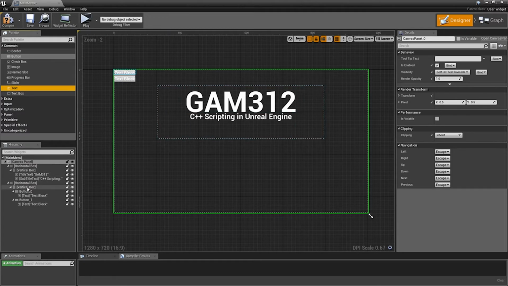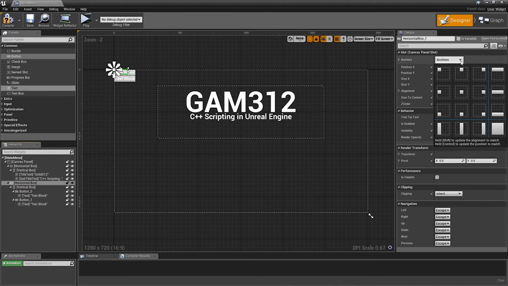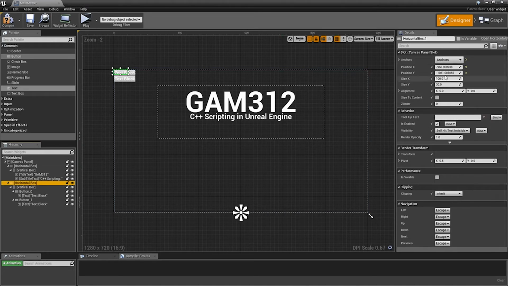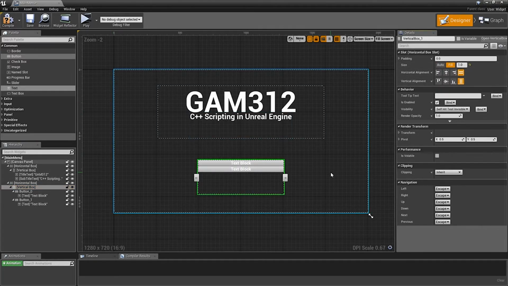Alright, so like we did with the title, we're going to start from the top. So horizontal box. We're going to make sure this is anchored to the bottom center. And the settings, what we're going to do is set it up to 325, negative 400, and then 650 by 260. With that being said, we can go down to the vertical box now. We're going to select the fill. That way it fills both top and bottom. And that should be it for the vertical box.